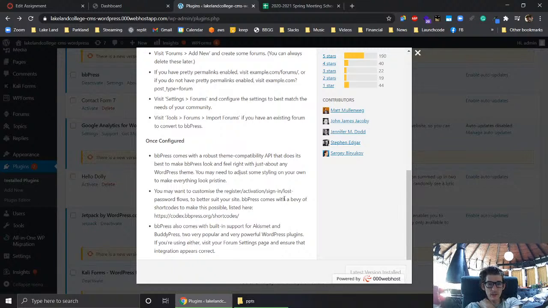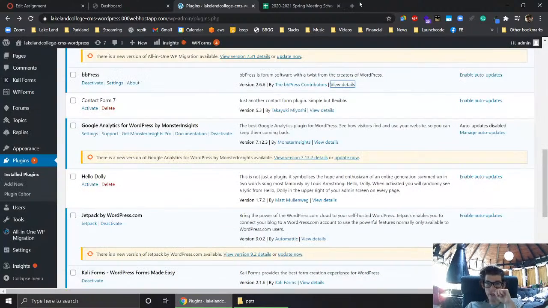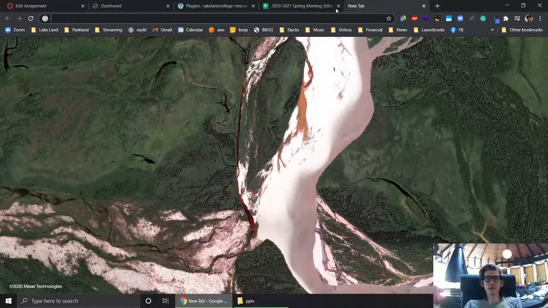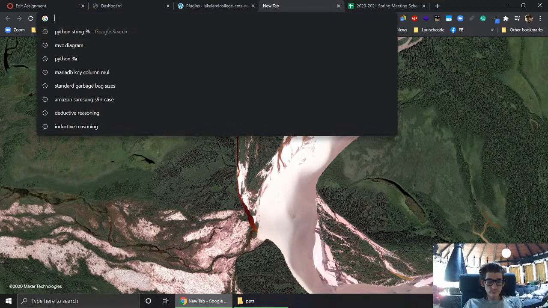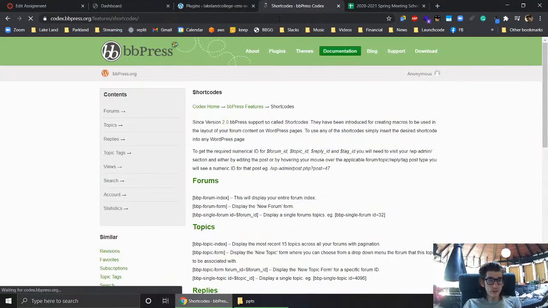Oh, bbPress comes with a bevy of shortcodes. Okay, let's check those. So shortcodes are how you include widgets and other parts of plugins in your pages. So you're looking for that for sure. All right, so I found what I wanted because I wanted to maybe add the form. So right now, if I can't actually put the form on the page, I would accept putting a link on the page to the forum. But we want to make sure if there is an option, we can use it.